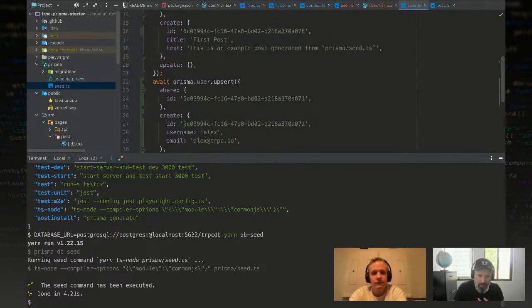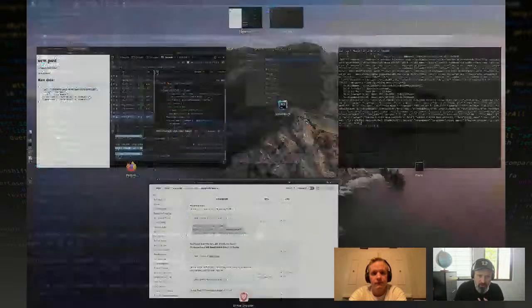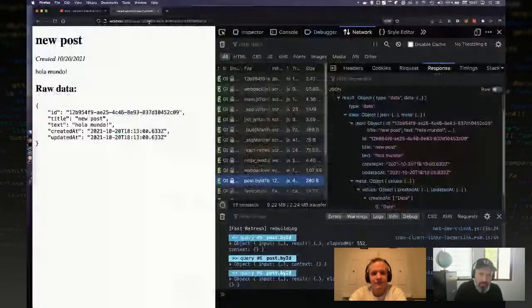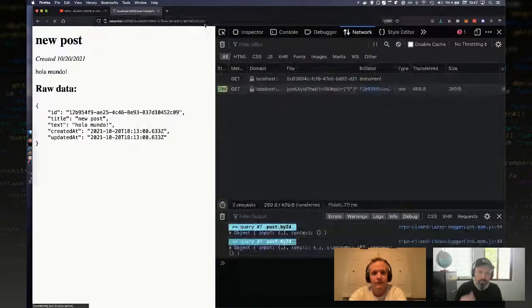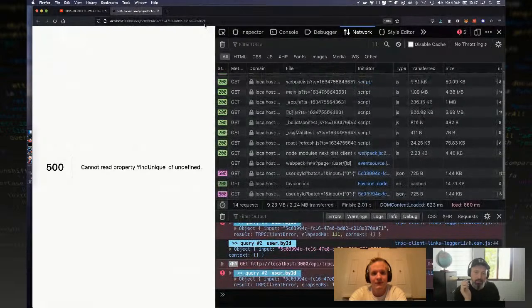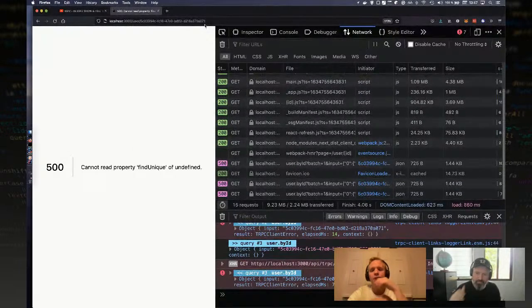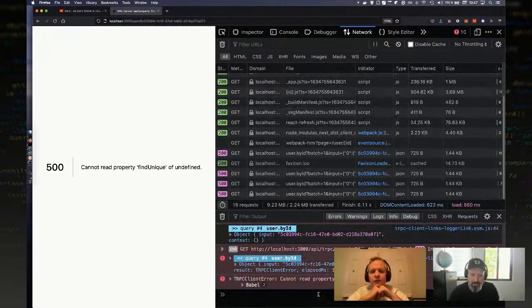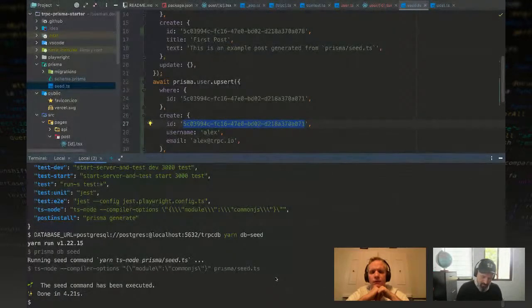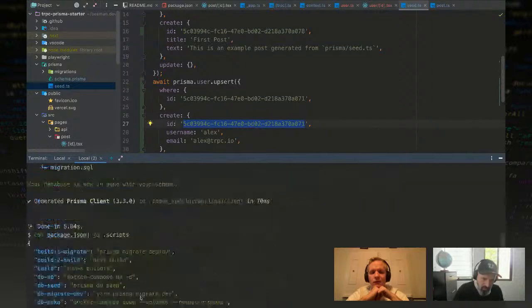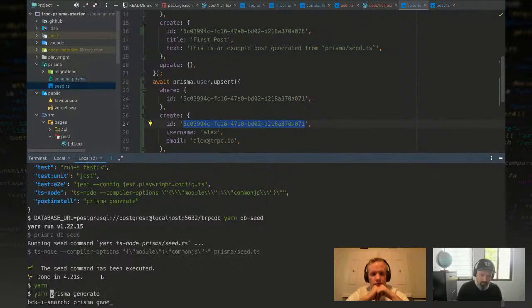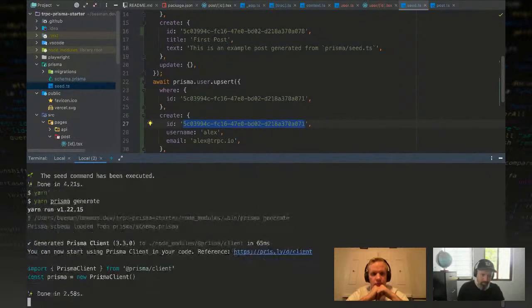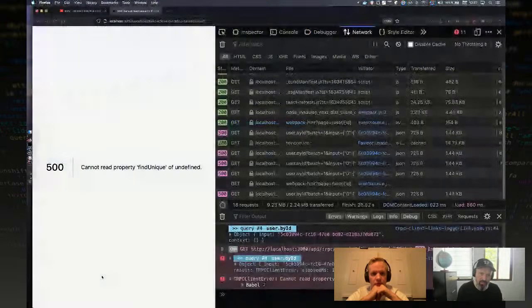And now I should be able to fetch this ID, go back to my browser, wherever I left that one, and formulate the URL here, /user/ this one. Find unique of undefined. We might need to do Prisma generate or some stuff. Do you have a shortcut for that as well? No. Might be yarn. Okay, good. Prisma client is now regenerated.